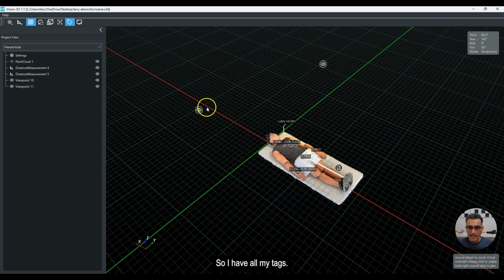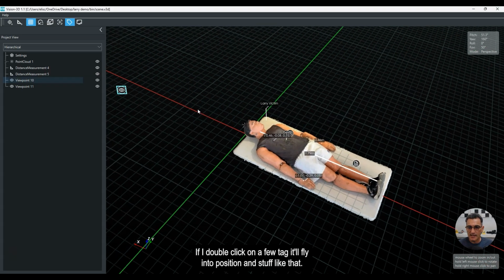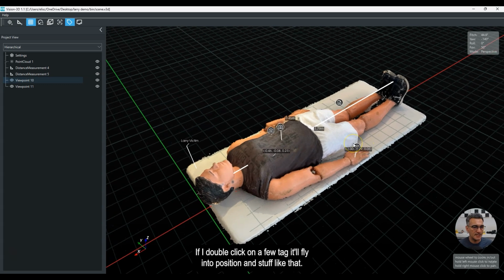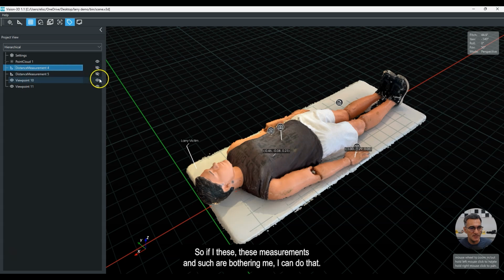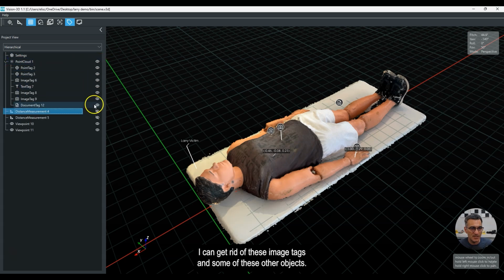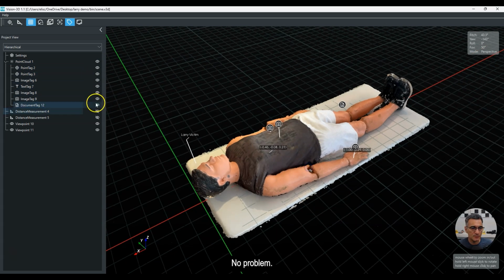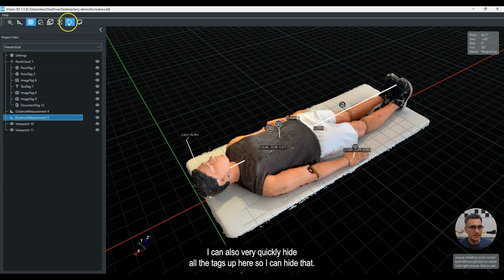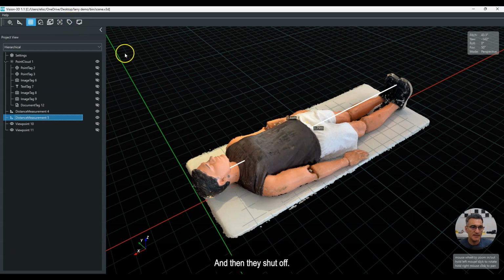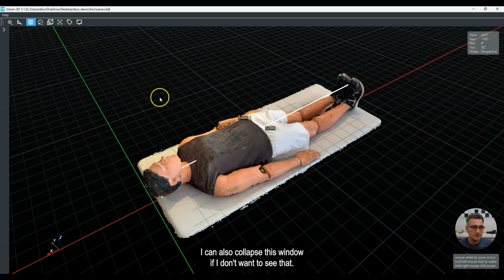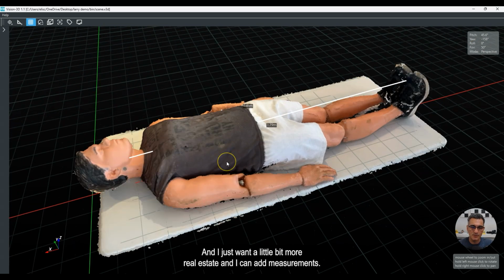So I have all my tags. If I double click on a view tag, it'll fly into position and stuff like that. So that's working. Here I can turn things off and on. Okay, so if these measurements and such are bothering me, I can do that. I can get rid of these image tags and some of these other objects, no problem. I can also very quickly hide all the tags up here, so I can hide that and then they shut off. Okay, I can also collapse this window if I don't want to see that and I just want a little bit more real estate.